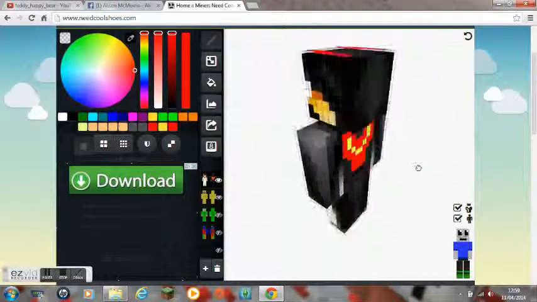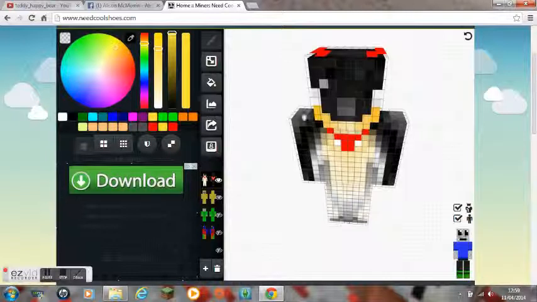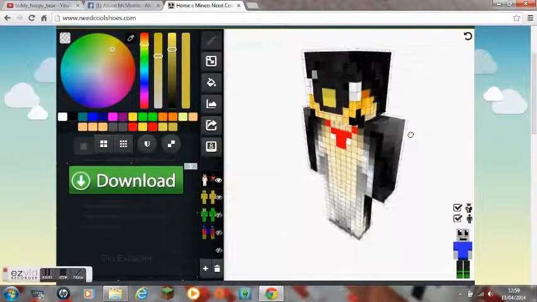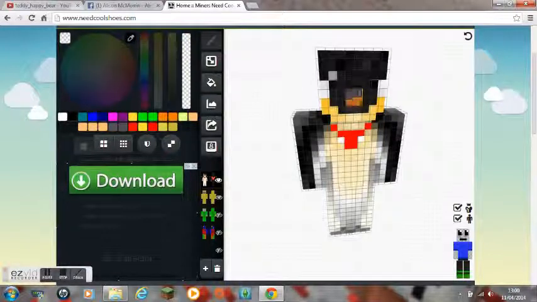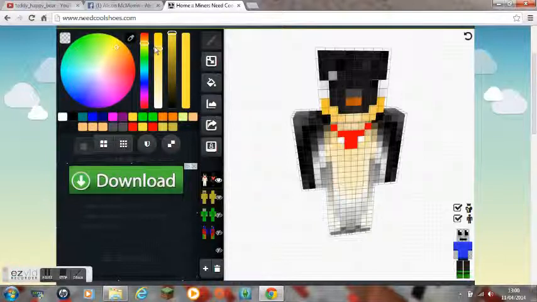We can give him a beak. What you do is you just click the color you want. You can modify your colors and everything. Do what you want. Just give him a beak. Or we could do a beak like this. We could sort of do more orangey.